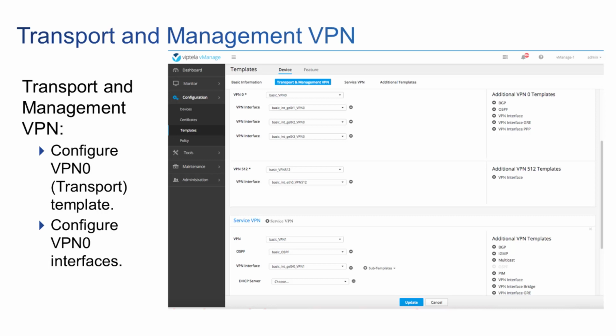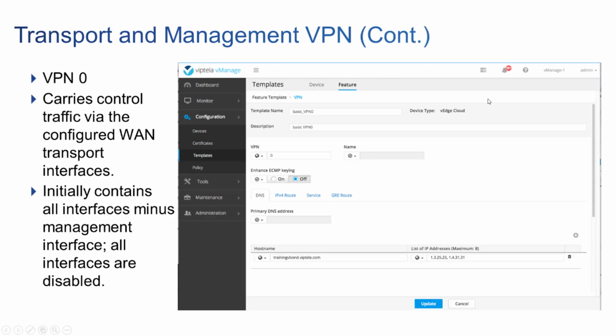We'll talk about that in a minute. Let's take a look at a couple of other options here, though, with the transport and management VPN, and then we'll get into the service VPN.